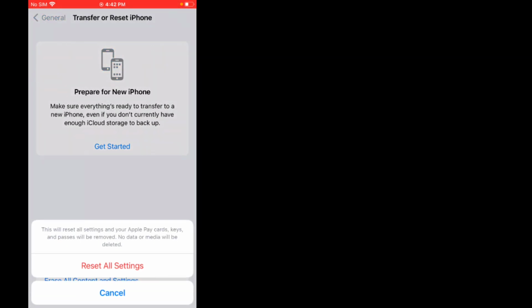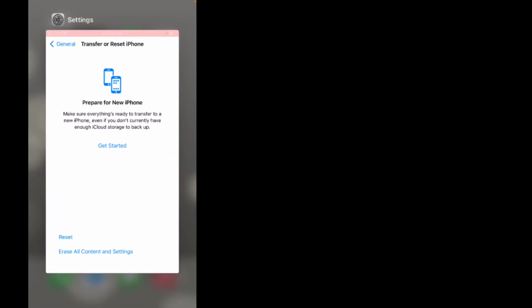You can see Reset All Settings appear on the screen. This will reset all settings, and your Apple Pay cards, keys and passes will be removed. No data or media will be deleted. Tap on Reset All Settings to confirm this action and the problem is fixed.